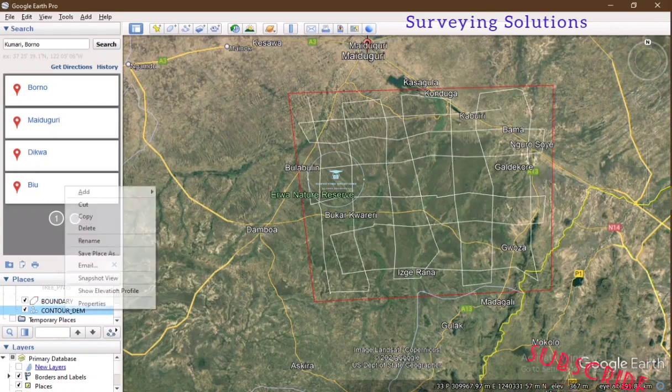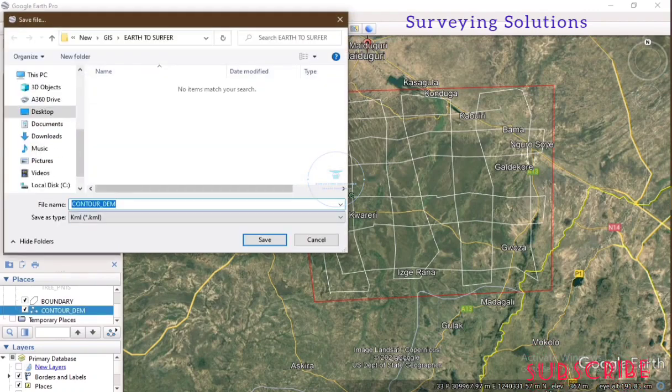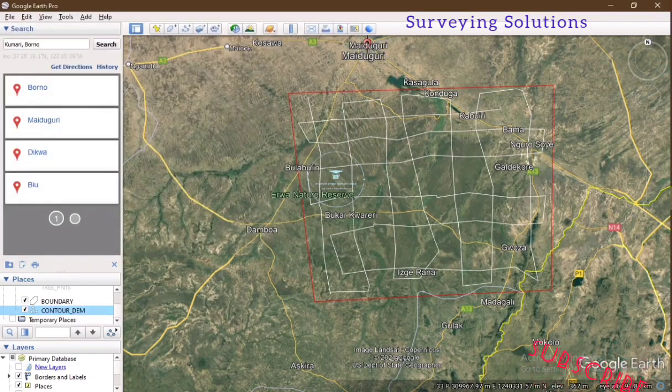So you just right click on that particular folder or layer, and then you go to Save Places As. So you save it as a KML file. We are going to call it contour DEM as it's already there, and we are going to save it as a KML file. We are working on a particular folder. Most times I also advise you work on a particular folder so that you have all your information together. So we have saved it, and this is the first step.